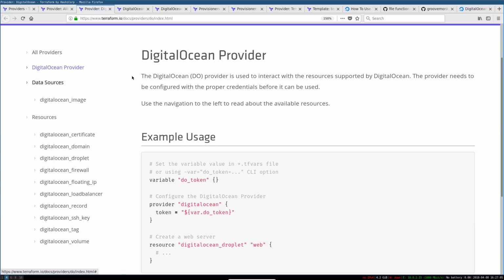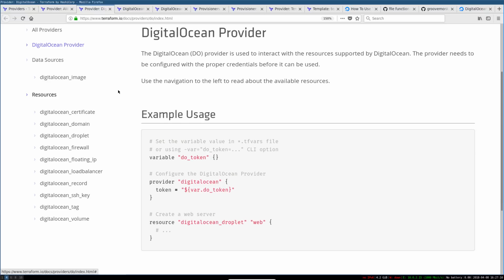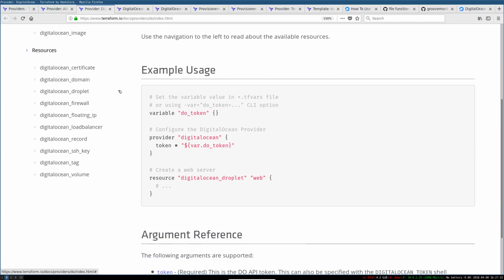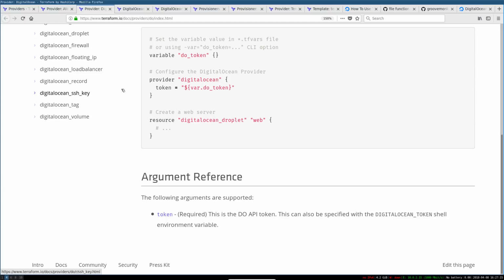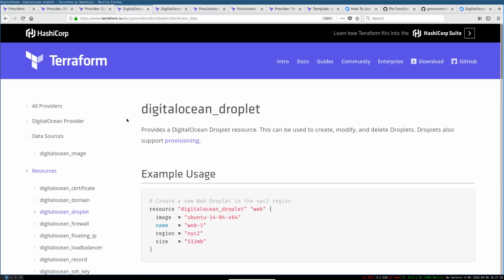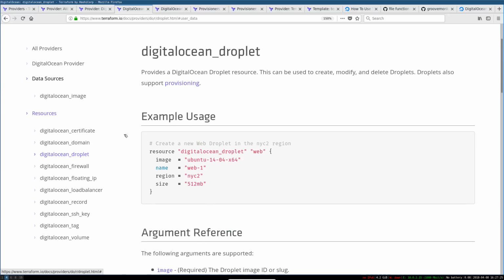The one that we're interested in is the DigitalOcean provider. You can see the docs page here. All these docs are linked in the description of this video. But you can see some examples, the arguments that it requires, that kind of thing. So what resources does this provider expose to us? Well, you can see it here on the left.